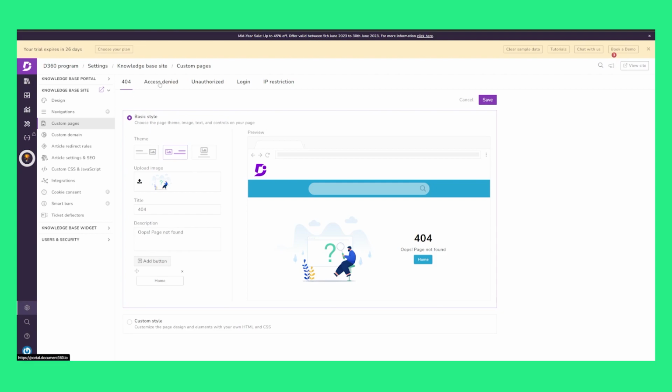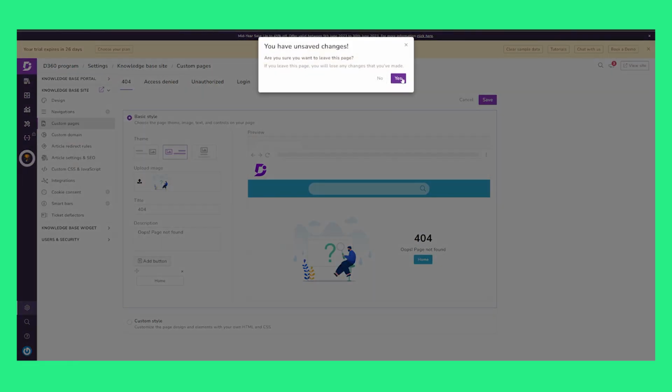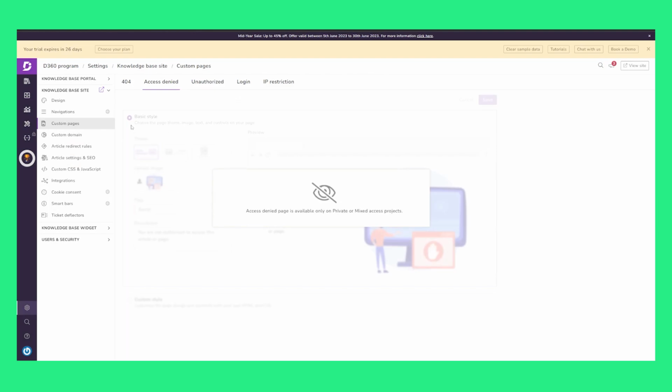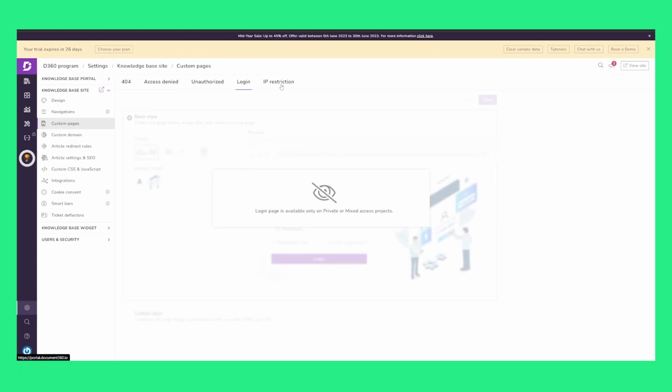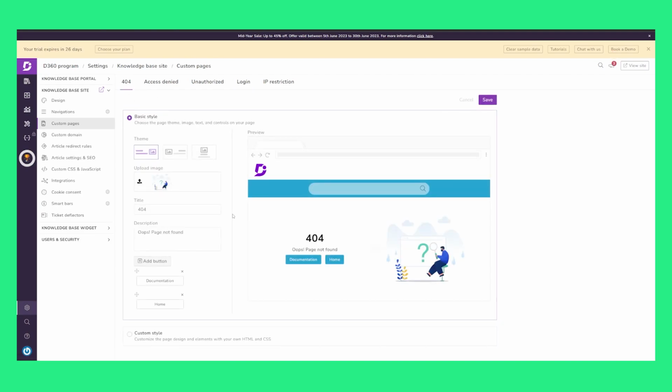Now there is also an access denied page as well. So let's just click yes here. There's also the access denied page, stuff like that that you can change, unauthorized page as well, login page, IP restriction page. So you can change these pages just like this right here, as you can see.